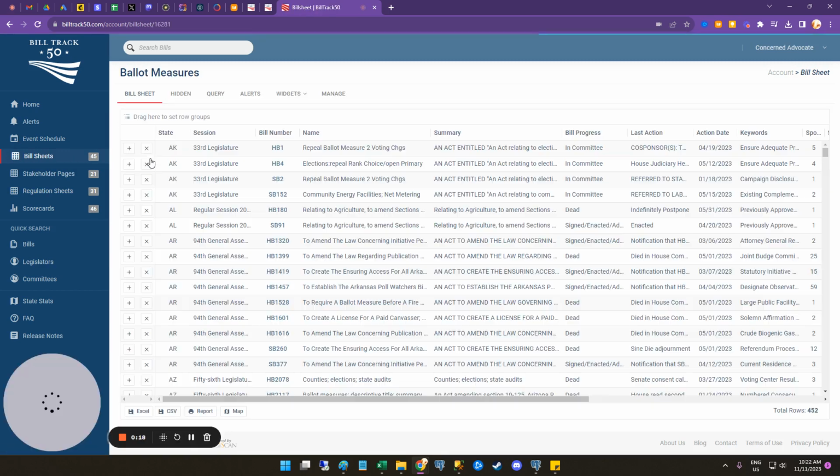Now, remember that we have a roll up bill sheet. So if you actually want to do a report that covers several bill sheets, no problem, just create a roll up for it. And then you can use the report from the roll up, including all the bills from whichever bill sheets you need. Okay, so I'm just going to do it from this one single bill sheet. So these are my ballot measures.